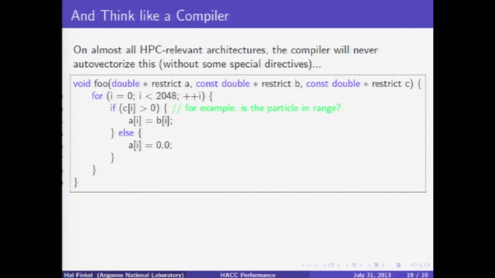Here I have a very simple loop. I have a function that takes 3 arrays. And what it does is it loops through some number of elements in the array. The number of elements is known. And it says, all right, if the value in C for any index is positive, then set A equal to B. Otherwise, set A equal to 0.